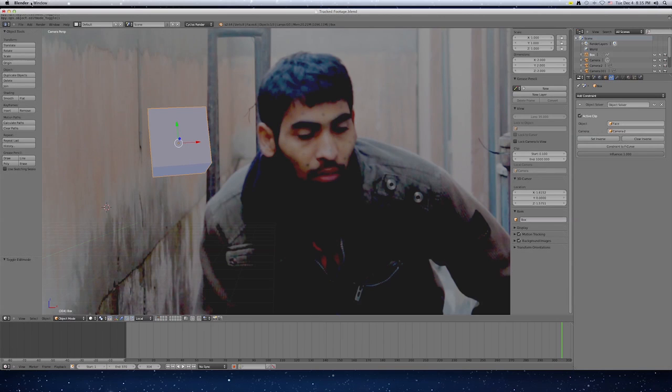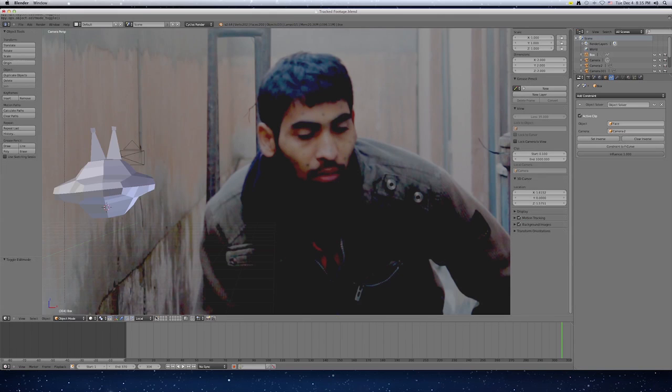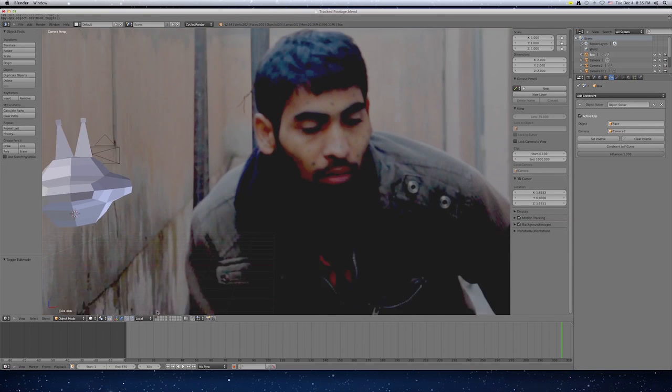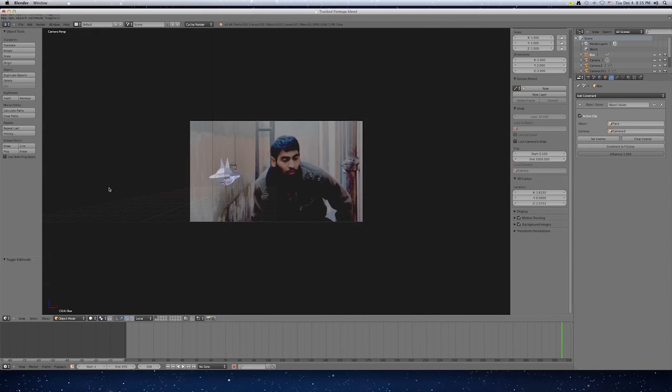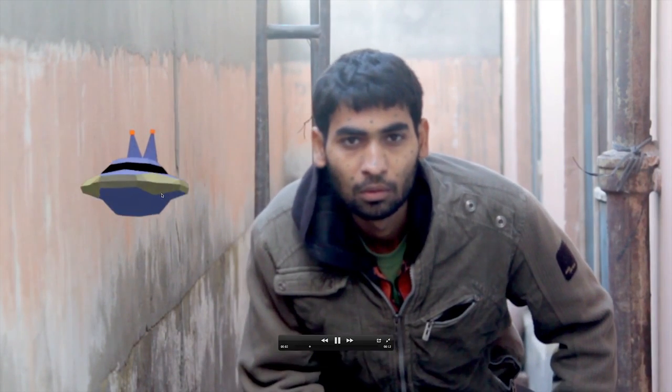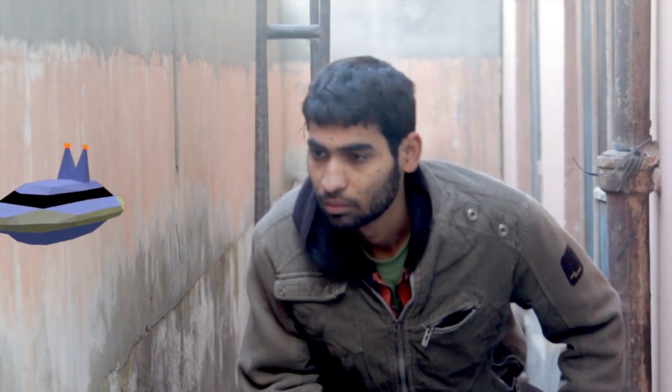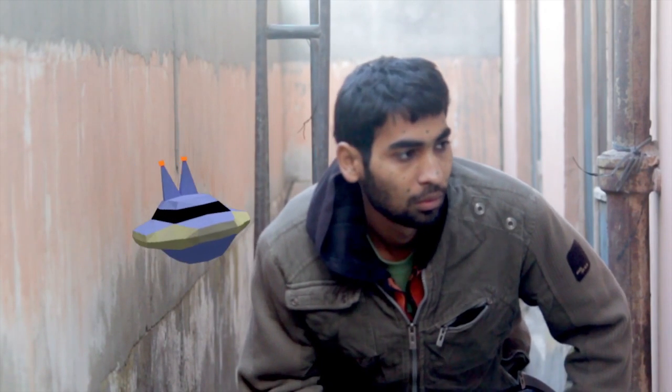Okay, and I model it like this, as a spaceship or whatever you saw earlier. Here, then just render out the frames. It won't come directly. You have to do something with that. And what's that? Okay, I'm telling you. Wait, just wait a minute.